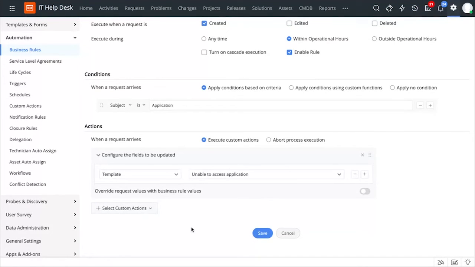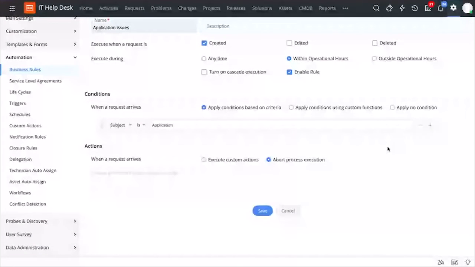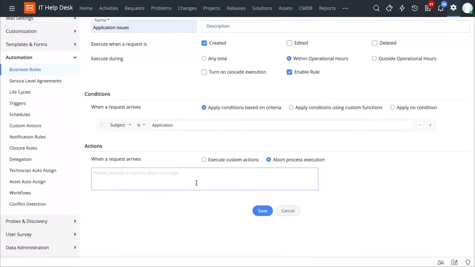Apart from performing field updates, you can execute custom functions and choose to notify the right stakeholders on time. You can also abort the process execution by using this option. So this would prevent the creation of unnecessary tickets, and you can display a custom message. So you can inform them that we are working on the issue. So this ensures that your end users would stop creating tickets unnecessarily. And that is how business rules work in ServiceDesk Plus.